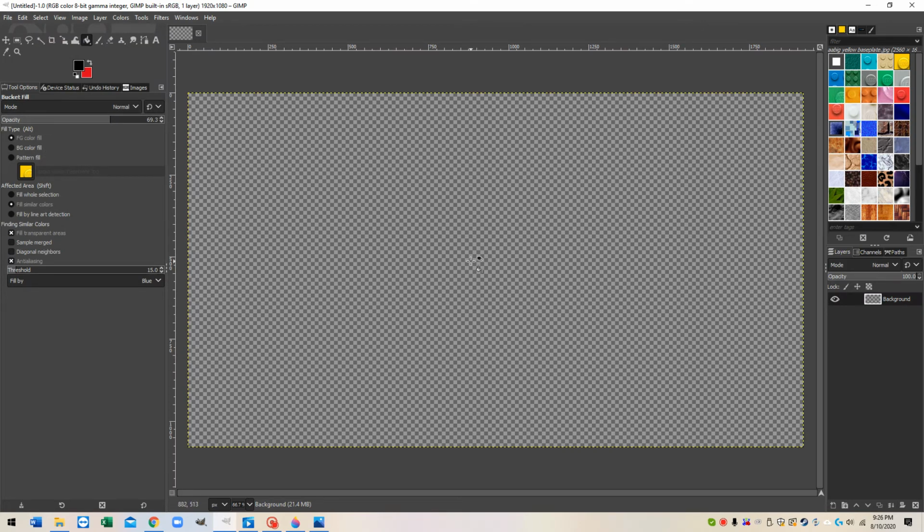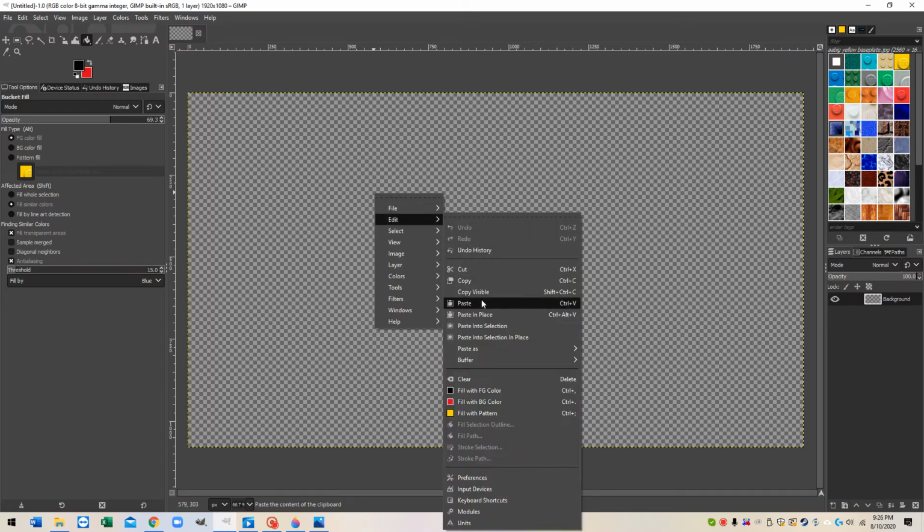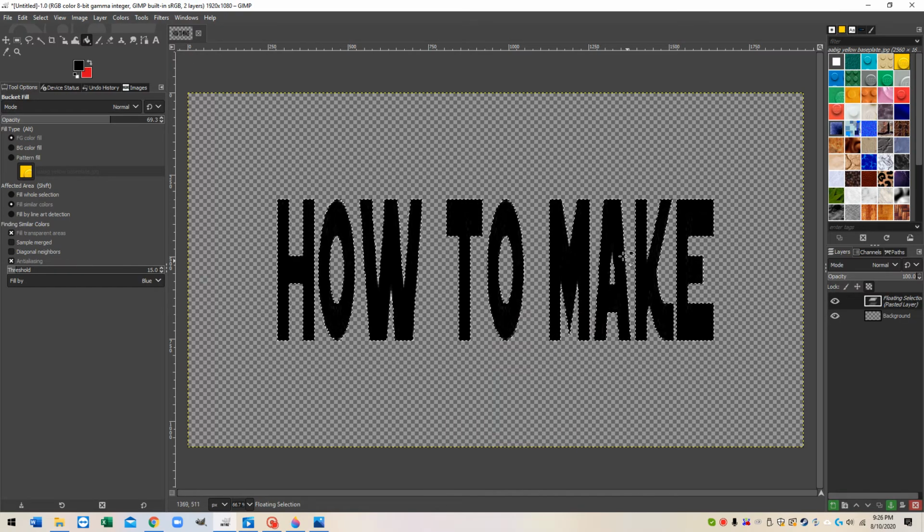This is also called a layer. Right click, Edit, Paste. We see it right there in front of us.